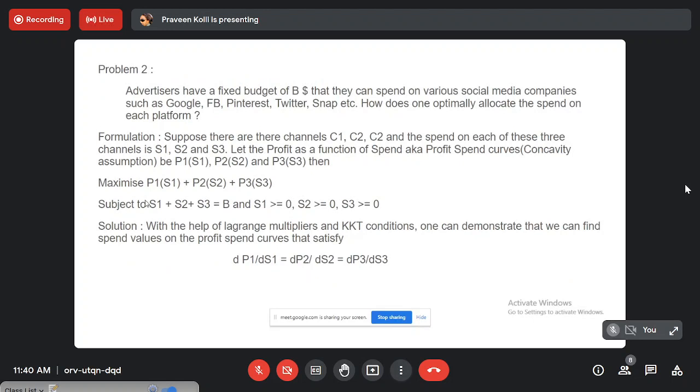The other interesting problem that advertisers solve is, now I'm an advertiser. There are several social media companies such as Pinterest, Google, Facebook, Twitter, Snap. And I have a fixed marketing budget. Let's say I have $1,000. How do I optimally allocate spend on each of these platforms? This is the problem that I'm trying to solve. So now, to keep it simple, suppose there are 3 channels, C1, C2, and C3. The spend on each of these 3 channels is S1, S2, and S3.